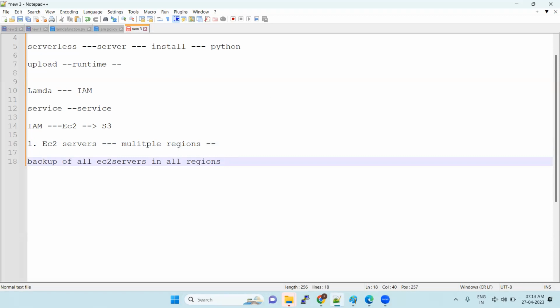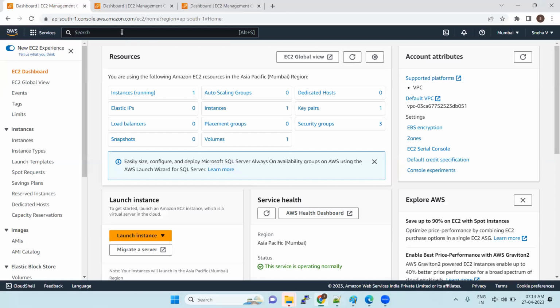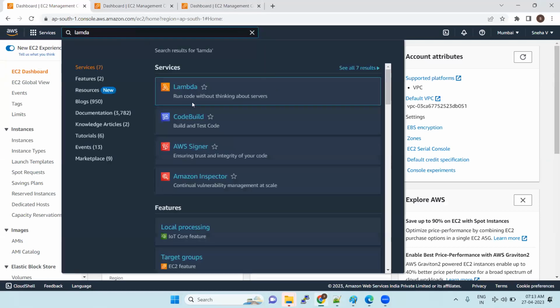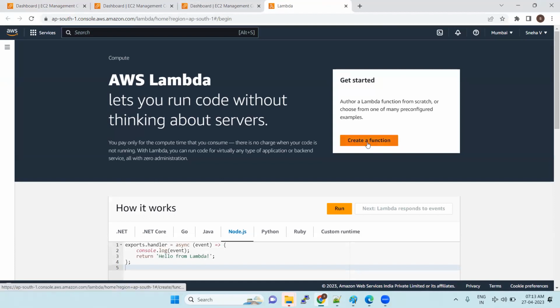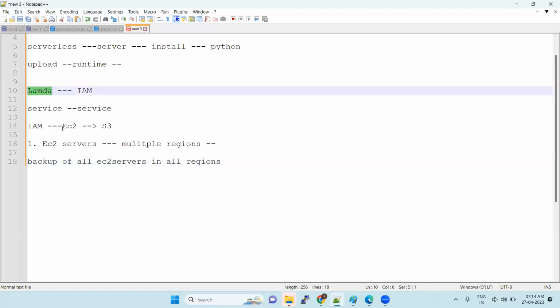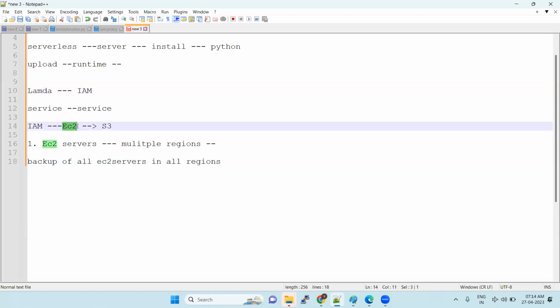So for that, I need to write some logic. I need to go to Lambda, to the Lambda function, and create a function. But before creating a function, what do we need to do? Which services are you going to communicate with? I'm going to communicate with EC2, so I need to get the EC2 related permissions. I want to perform some activity in my EC2 service. Service to service communication, I'm going to do programmatically, so for the Lambda function, I have to give access.